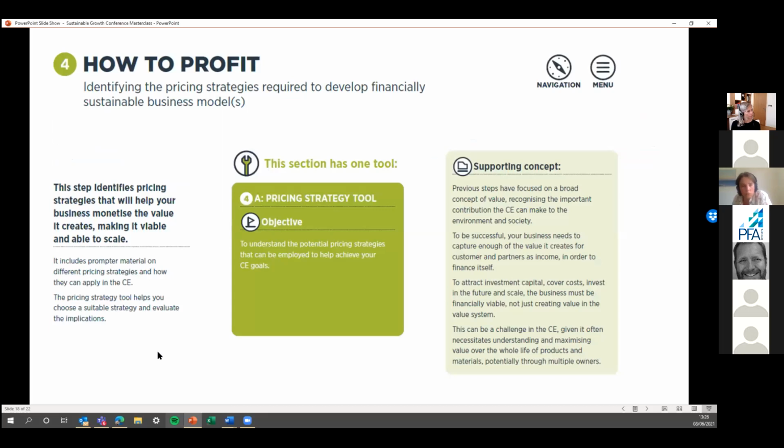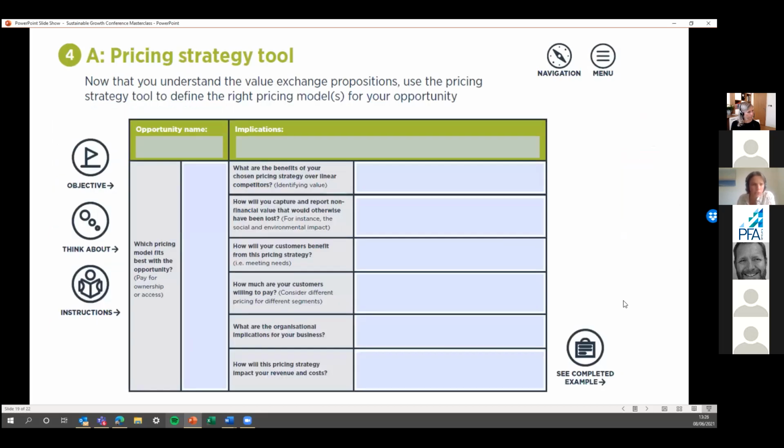So then lastly, moving on to the last section, how to profit. So this is about helping define what is that pricing strategy that I need to make this new initiative financially sustainable. And so this consists of one tool, which is essentially another template, which helps us to identify what are the key factors I need to know about building my pricing strategy. So moving on to the next slide, you can see this is the template that we've laid out.